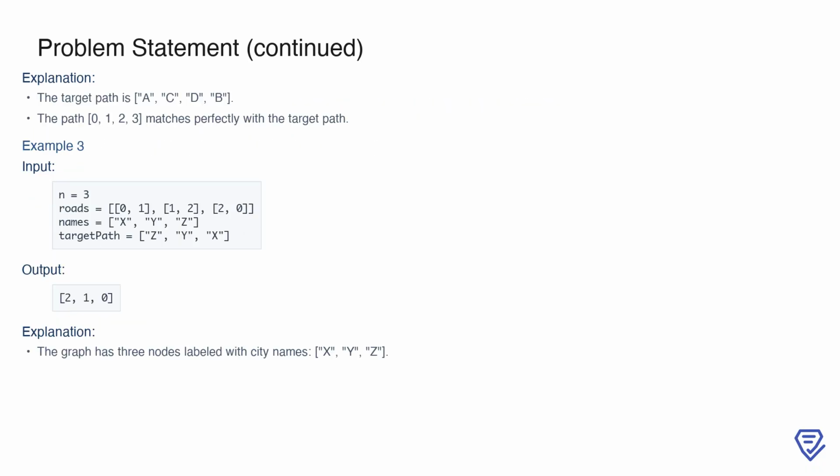In the next example, we have a graph with 4 nodes connected in a cycle. The nodes are labeled with the city names A, B, C, and D. The target path is A, C, D, B, and the solution returns the path 0, 1, 2, 3. This path perfectly matches the target path when mapped to the city names, with no differences in any position. This demonstrates that the solution is able to identify an exact match when it exists, even in graphs with cyclic structures.